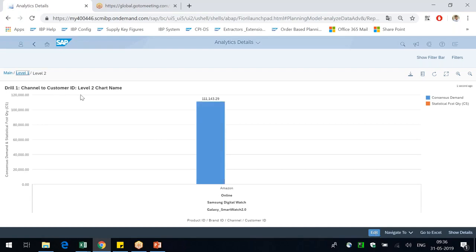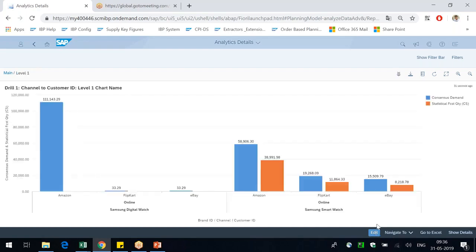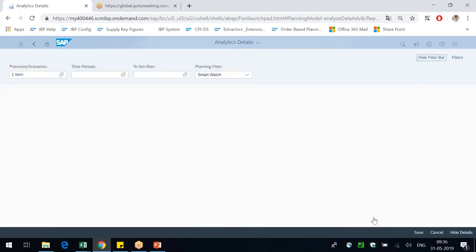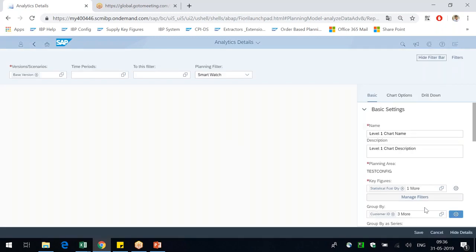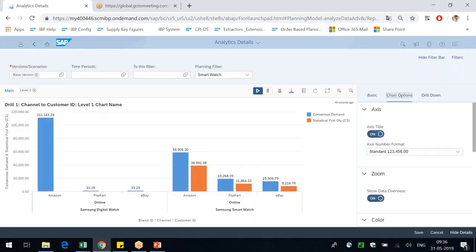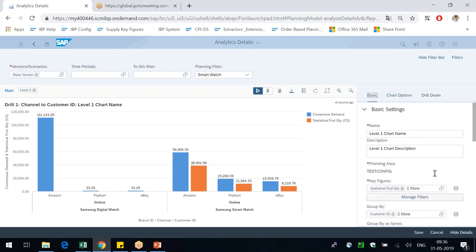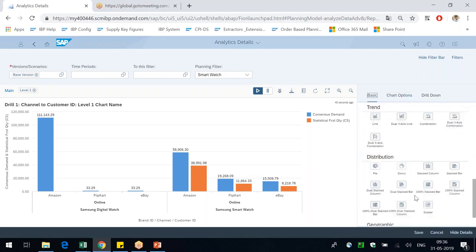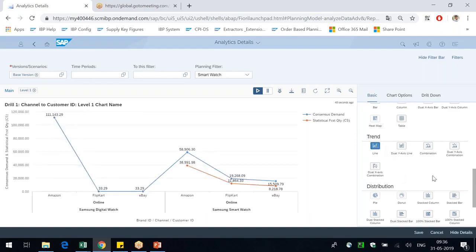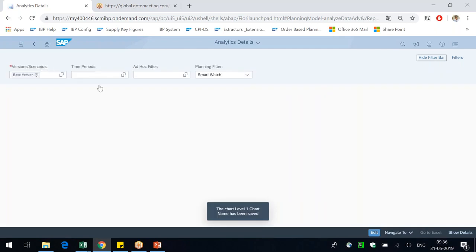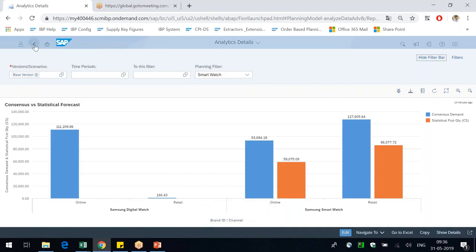Every level, level one, is a chart itself. You're just creating multiple charts and assigning them through the backend. Once you do that, you can navigate to them through the drill down option. So here you can put a line chart, something like that, save. Okay, go back.